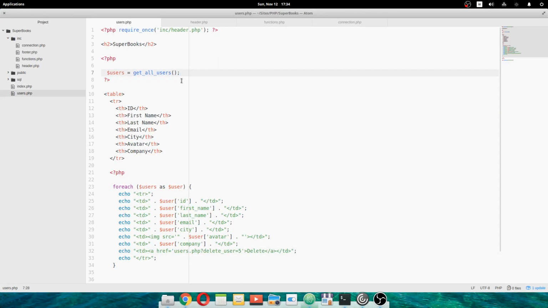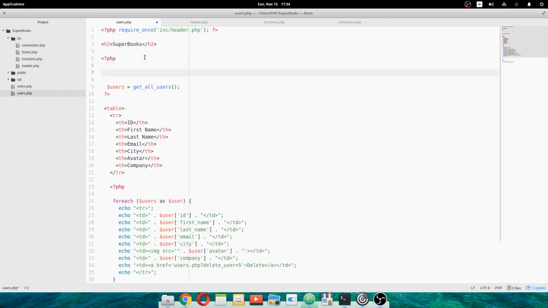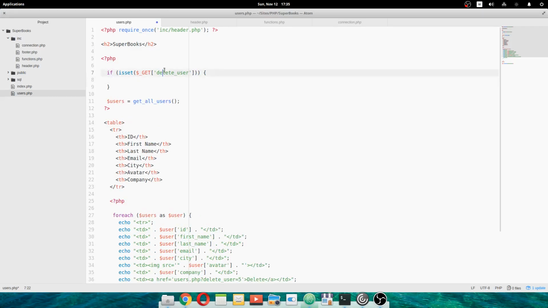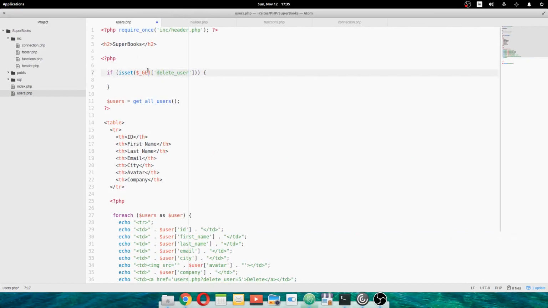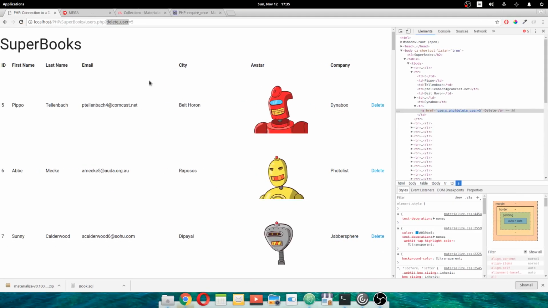Very easily. What we can do is, before we get all the users, we can have an if statement, okay? So if isset, this function is checking if a variable is set, and we can pass the GET variable and get the delete user. So what are we saying here? We're saying if this variable here, delete user, which is a GET parameter because it's on the link, the way we're sending information, if the delete user of type GET is set, so if it exists, then we have to do something, okay?